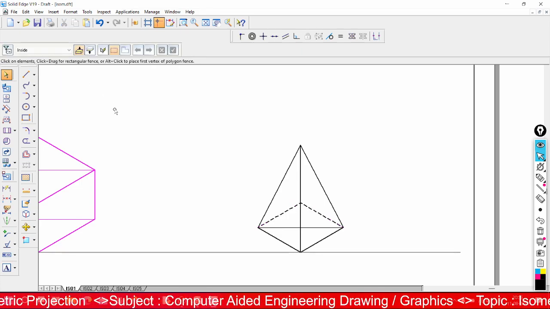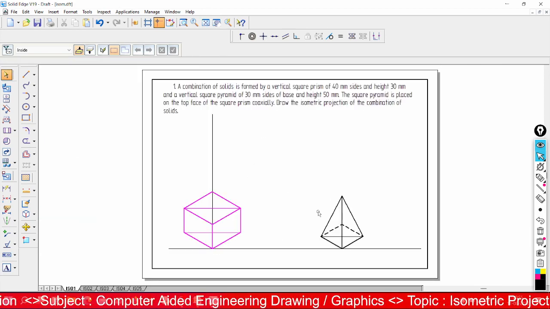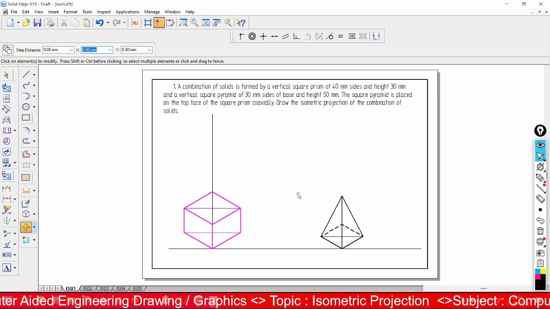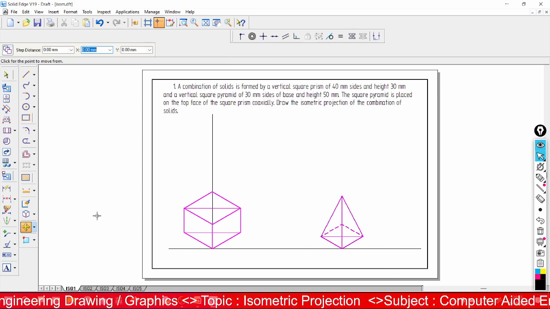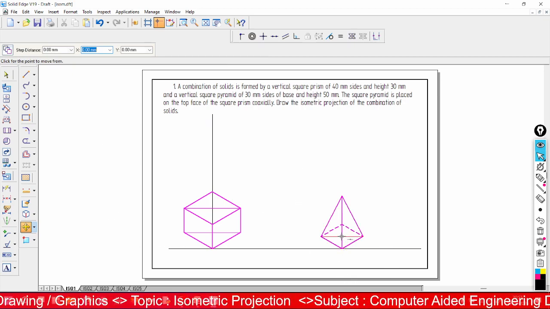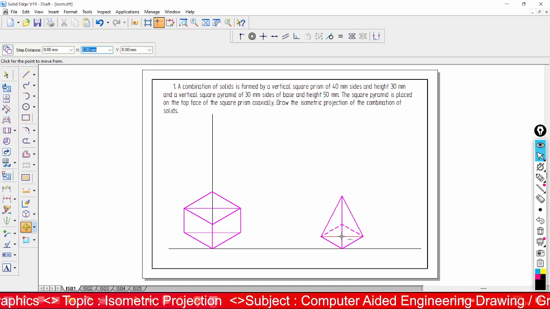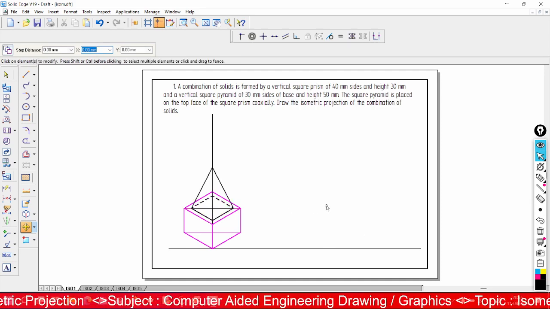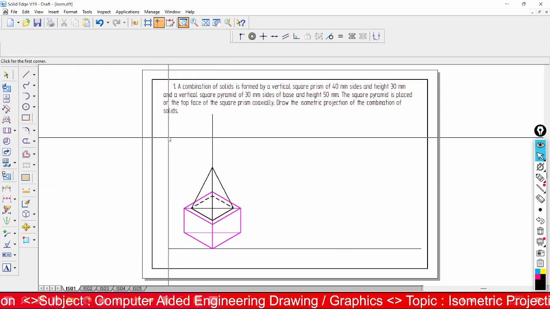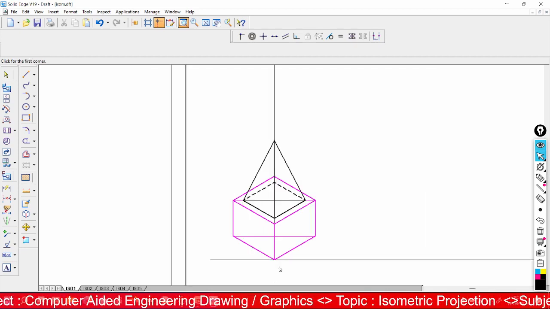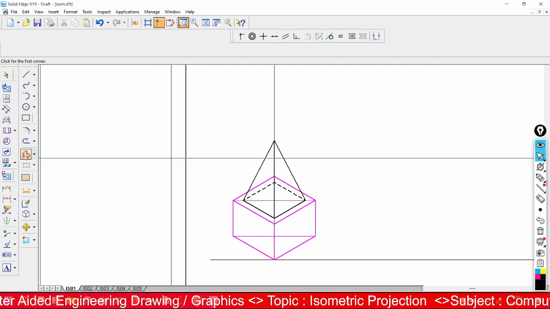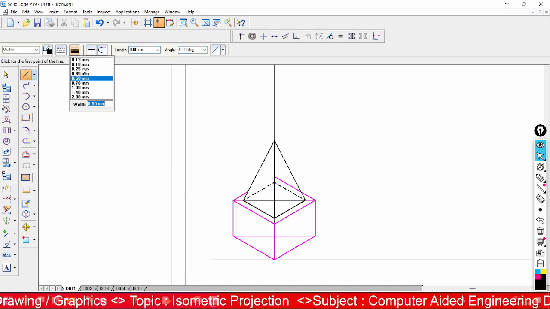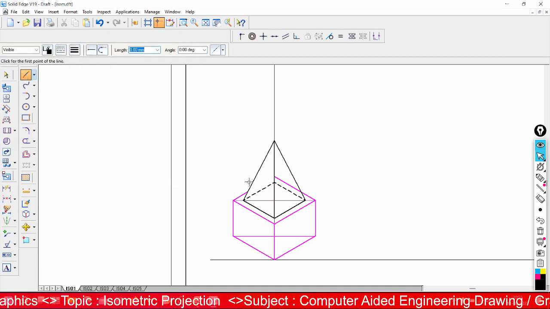Now I'll go for move, I'll turn off the copy option here, select this entire drawing and keep the reference point as the midpoint, or center point, of this base. Now I'll move over here. You just observe, and again check what things are to be visible and what things are to be hidden. Now I'll trim here. Now I'll take a line, I'll go for 0.5 and use hidden here.